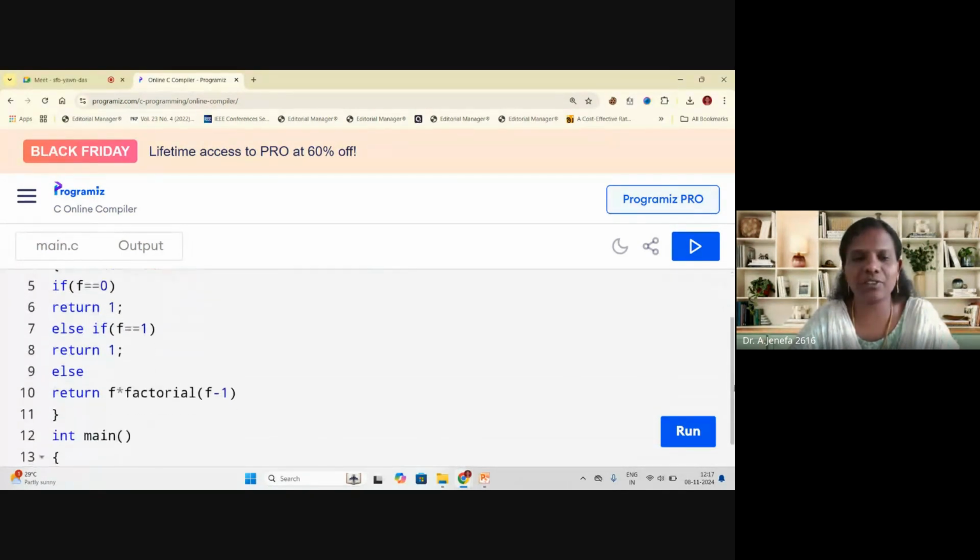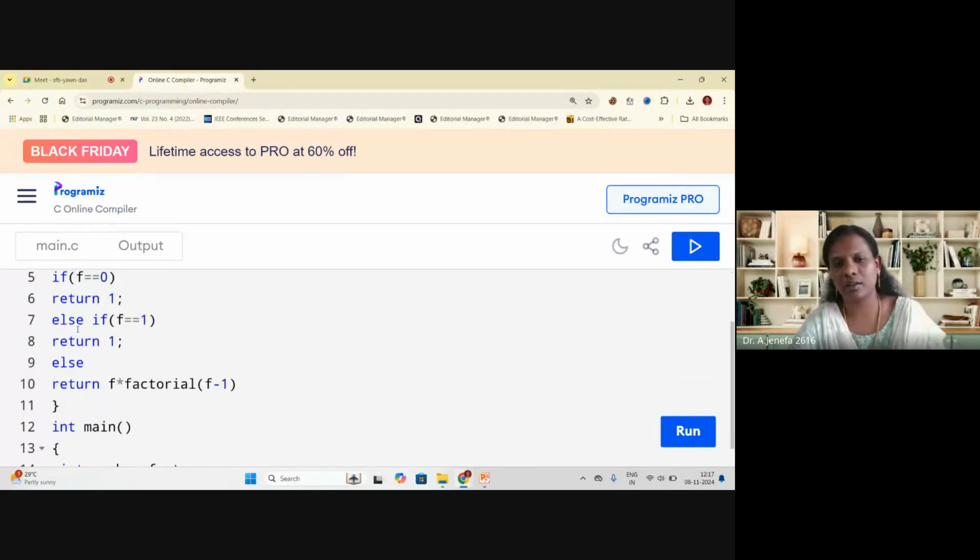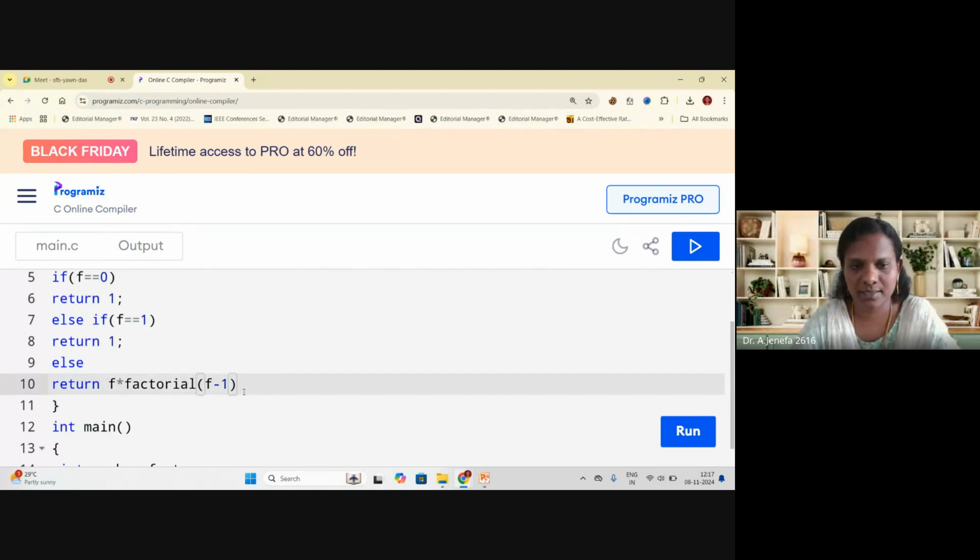When you check if f equal to 0, it will return 1. If you check f value equal to 1, that also will return 1. Else, in case the first two conditions are not satisfied, then it will return f into factorial of f minus 1, semicolon. When you see this code, I am calling this factorial function again inside my function definition. So this concept we call a recursive function, or recursion.